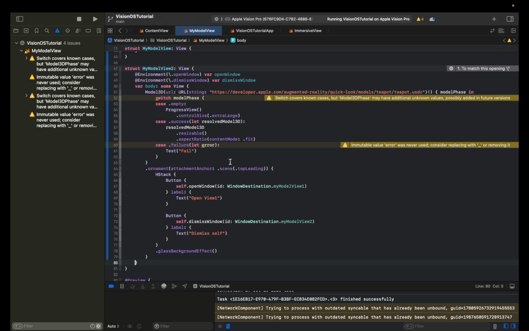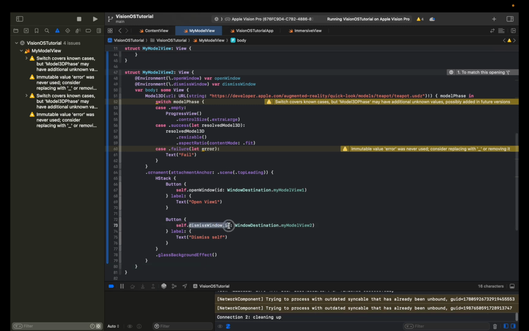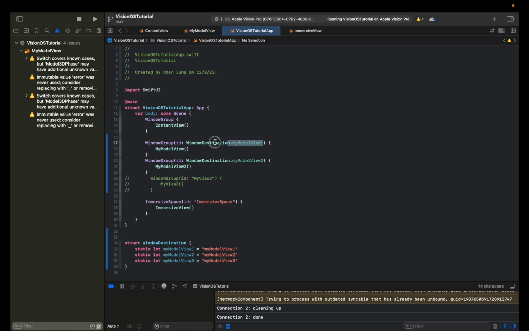That's because of this call right here, dismiss window. It fires off through the entire app and then looks for the window group that matches the ID. And no matter how many window groups are open at the moment, as long as it matches the ID, the system will just kill it.